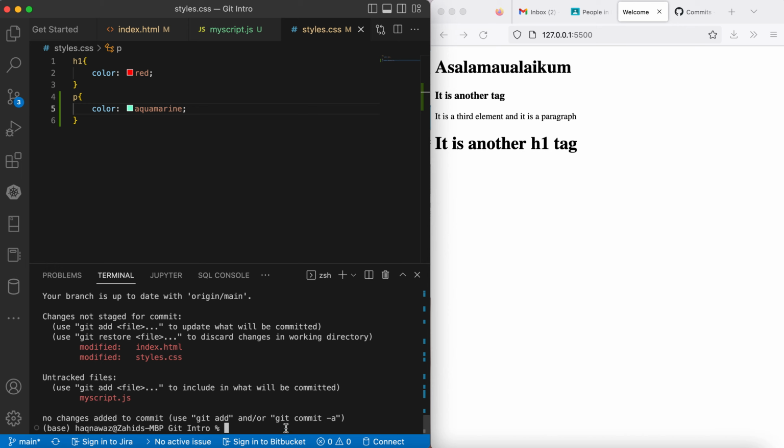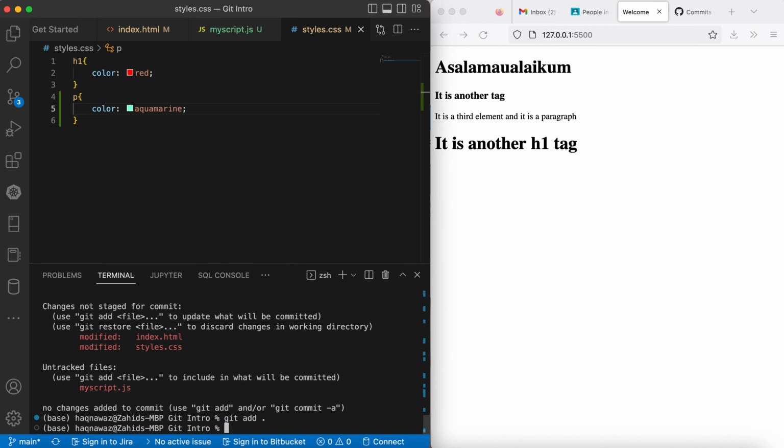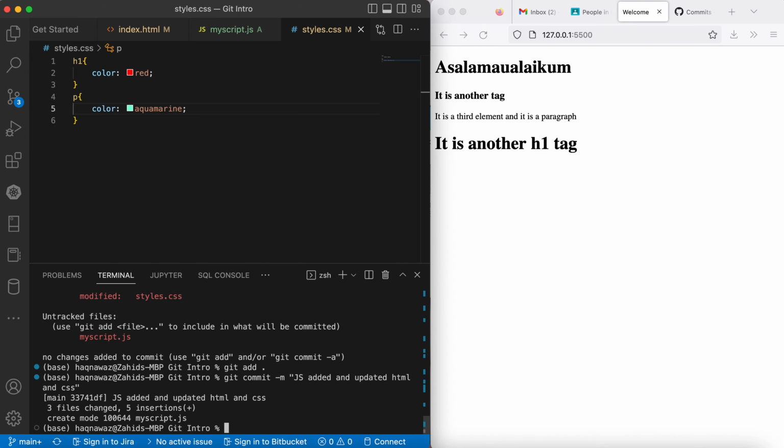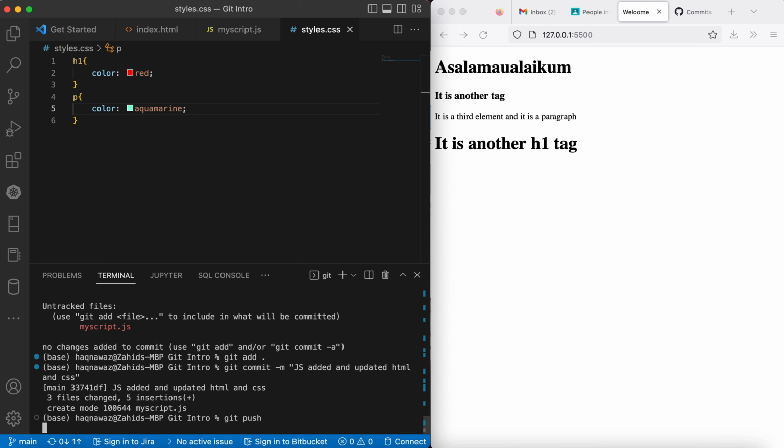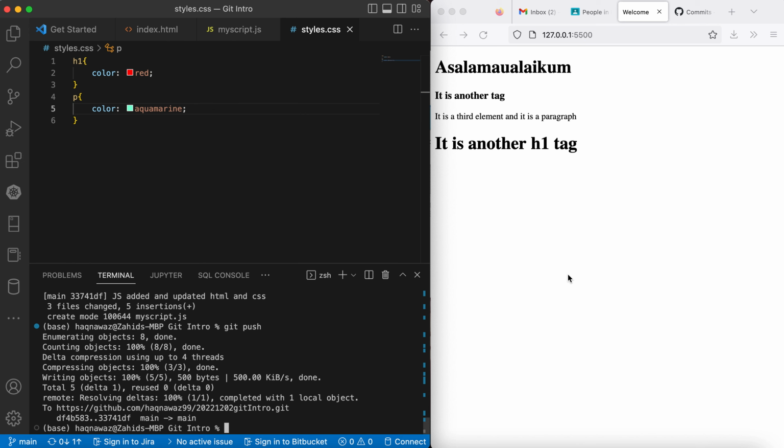So as we have done previously, there are three commands we are continuously using. First of all, it will be git add for all files there. Then we will write some commits there, git commit -m, and I'm going to say that js added and updated HTML and CSS. So it is giving me all information there. There are 5 insertions there, and 3 files have been changed. Now I will just write the third one, git push. The whole data will be pushed onto the repository.